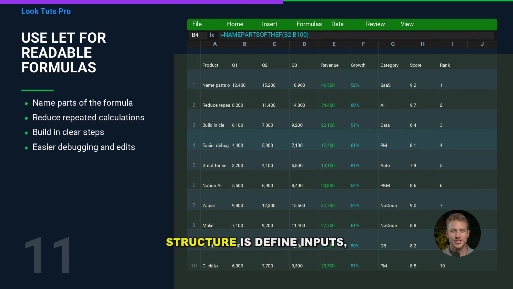A clean LET structure is: define inputs, define the filtered array, define any mapped columns, then return the final array. Keep names short and meaningful, like key, data, result. Also, when you debug, you can temporarily return an intermediate variable to confirm it looks right. This turns a scary one-line formula into a readable set of steps, without needing helper columns.